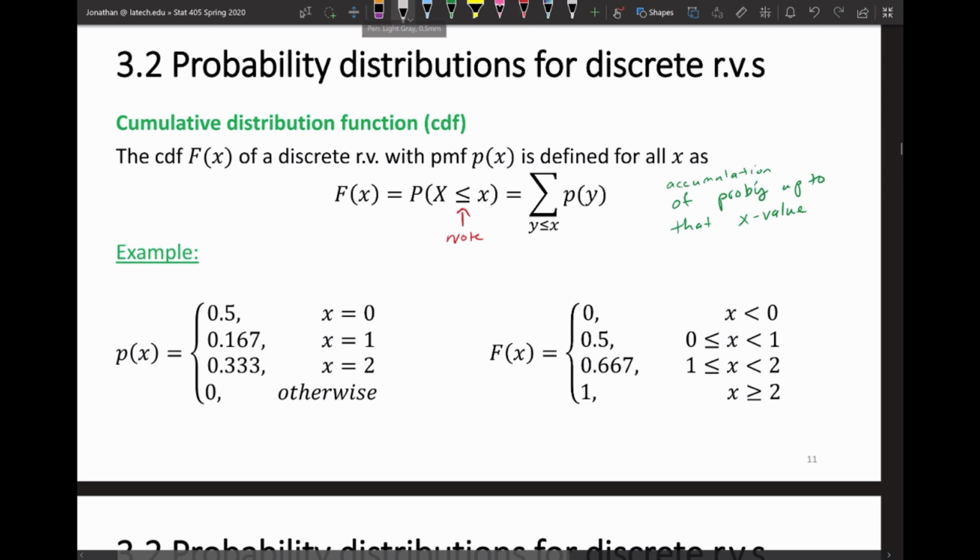So let's look at this example here. We have, okay, probability that x equals 0 is 0.5. Probability that x equals 1 is 0.167. Probability that x equals 2 is 0.33. So that's actually our last example. We derived this PMF from the number of defective components in a lot that we were sending. So now, what is the probability that x is less than 0? Well, if x is less than 0, we know that there's no probability accumulated yet.